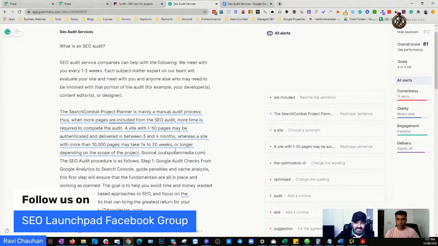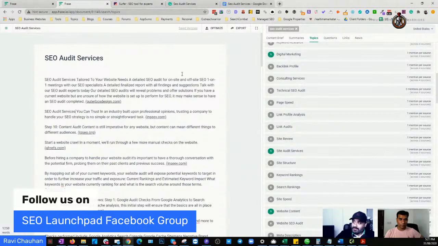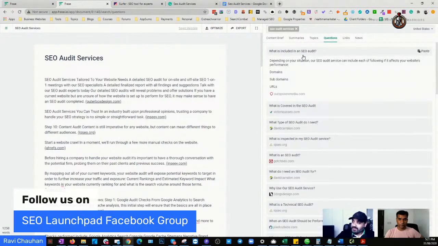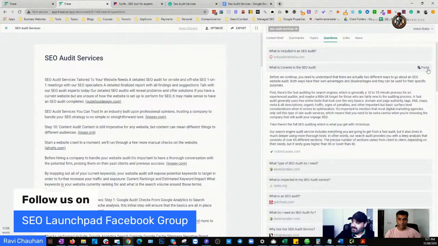Even for GMB content, if you want to go and do a GMB post, you can just use Phrase. I would go to the questions section. I would put SEO, whatever. I would go to questions, and I would just start picking, let's say this one. This could become a GMB topic in itself. What is covered in SEO audit? You can just paste it across, run it through a spinner, and basically paste it into your GMB, and you've got new GMB posts ready.